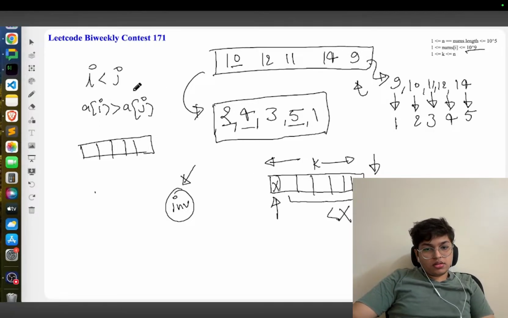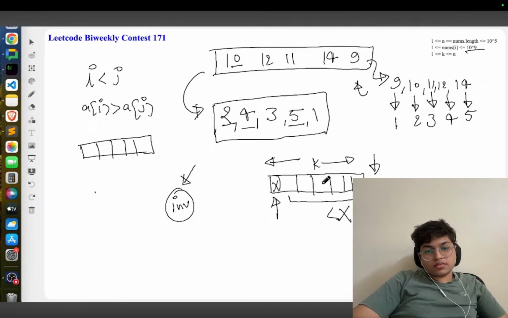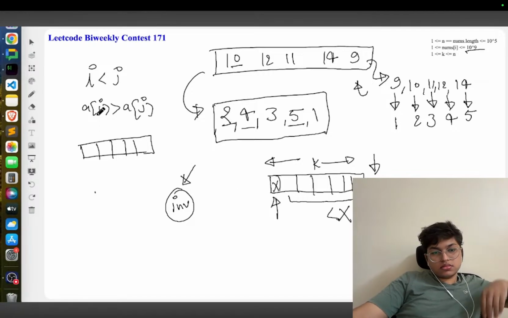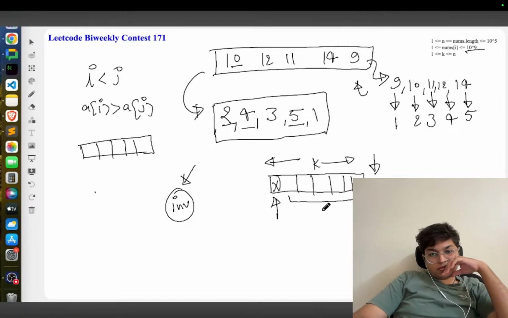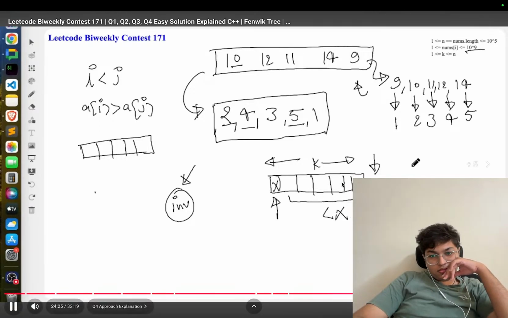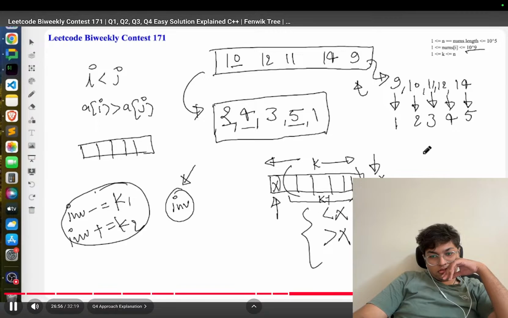The first condition is already satisfied, like the index of that number is anyway less than all these numbers, and the value should be more than these numbers, right? So just check how many numbers are there whose value is less than this number, to include this number. So yeah, I hope you understand.